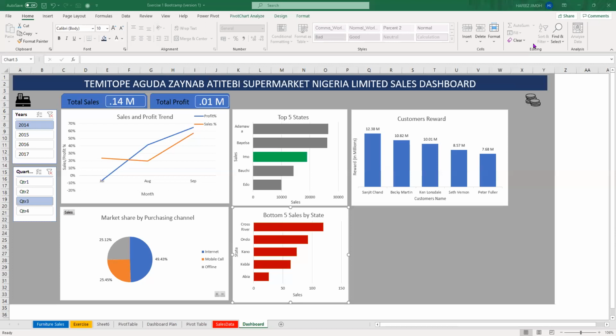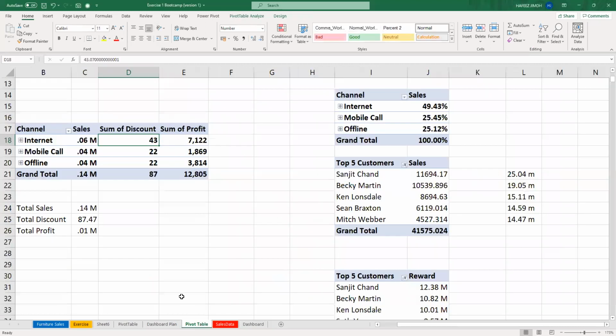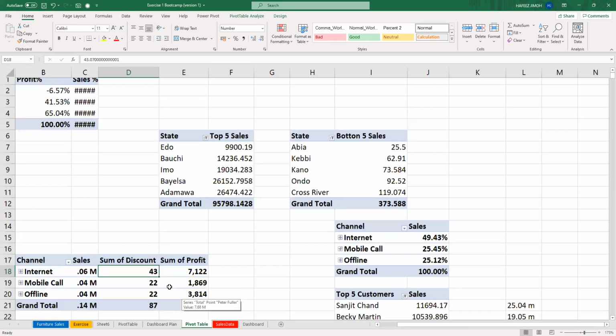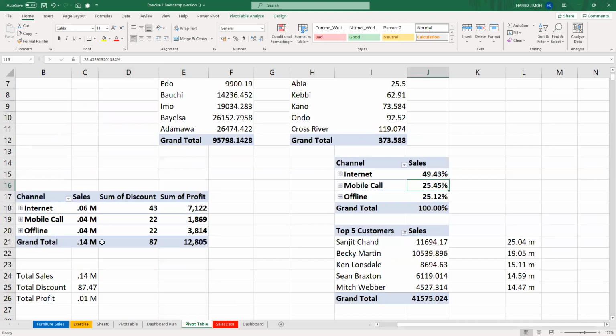I said, please, can you go back to that pivot table sheet? That's where my question is, actually. Please, quickly ask your question. Okay, thank you, sir. My first question is this. This channel table and sales table, did you replicate it or did you create another one? I created another one, because the previous one was showing percentage and I needed my actual sales.